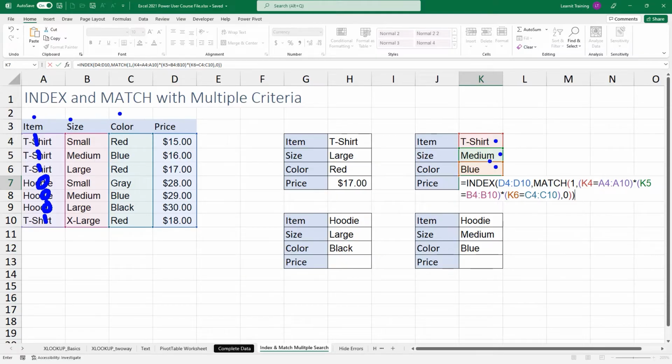Now it's going to do the same thing for size. It's going to look for everything medium. So everything medium is only going to be 1. Everything else is 0. And it's going to go down and do the same thing for color. So it's going to find everywhere it says blue, and it's going to put the number 1.